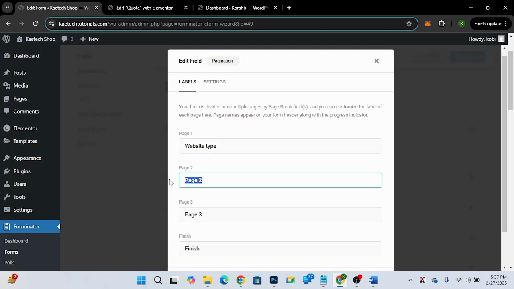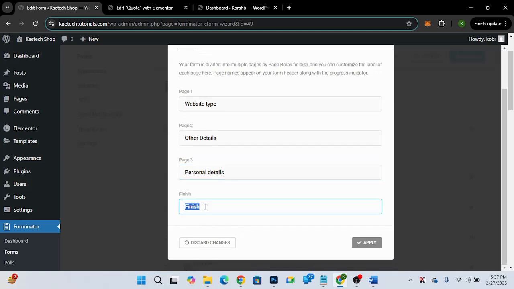What is in page 2? Page 2 deals with other details. So maybe other details. And then page 3, what is in page 3? Page 3 deals with personal details. So personal details. And then the last one, that is total cost. So total cost.